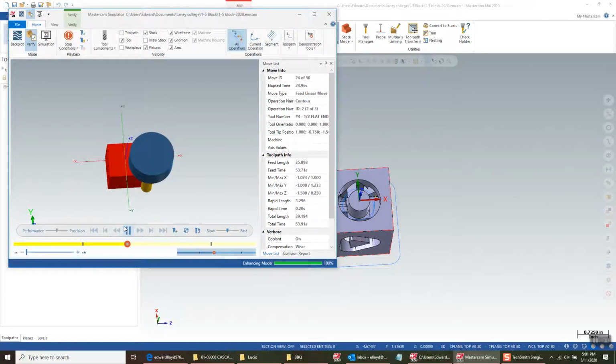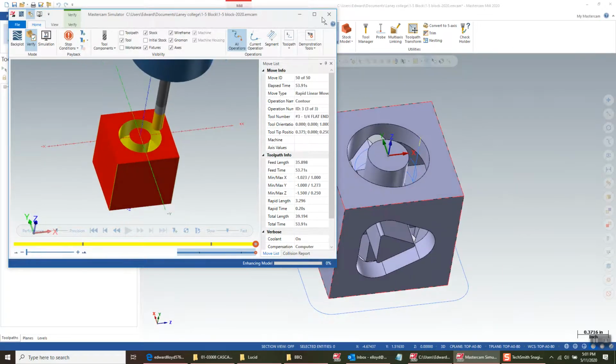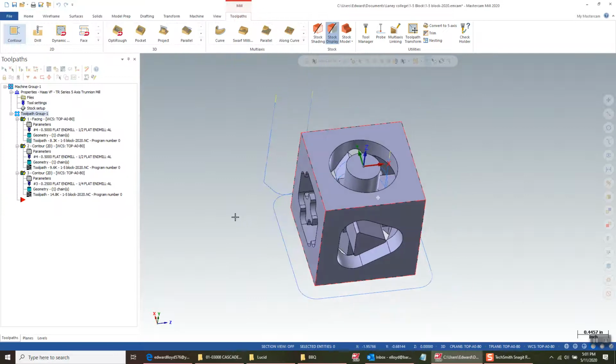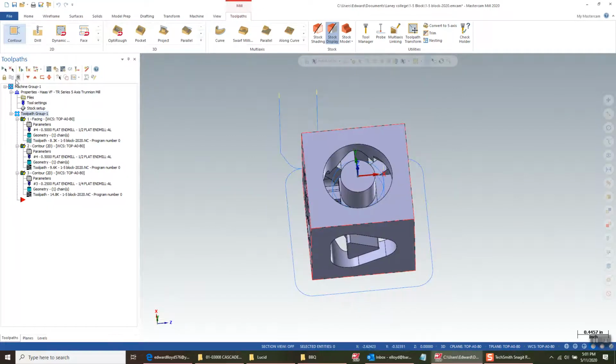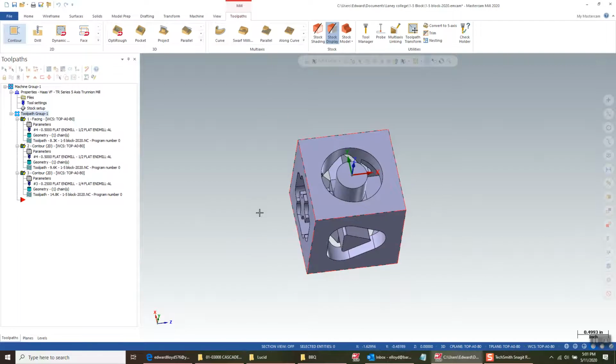Face, profile, and cut the circle. Alright. Go ahead and deburr those edges too. I did that on the real part, but you guys already know how to do that.